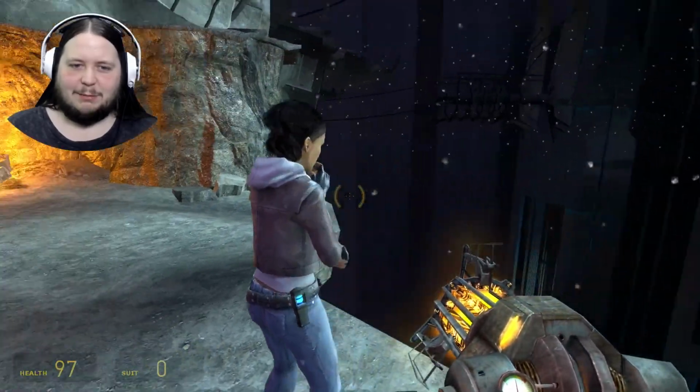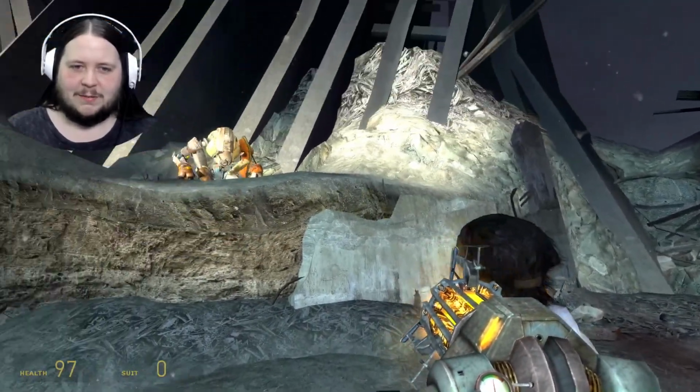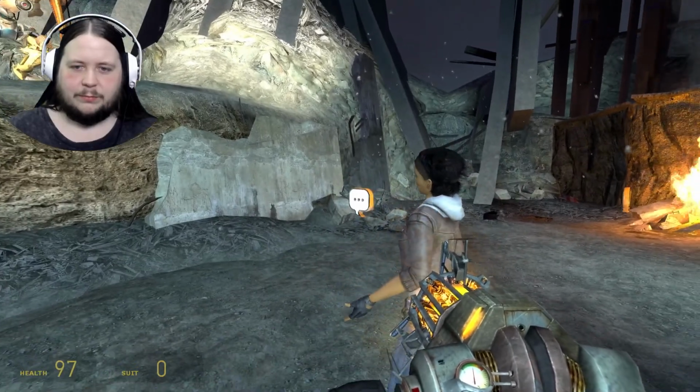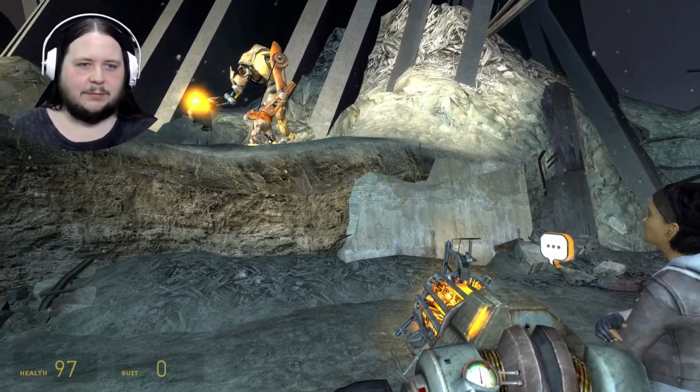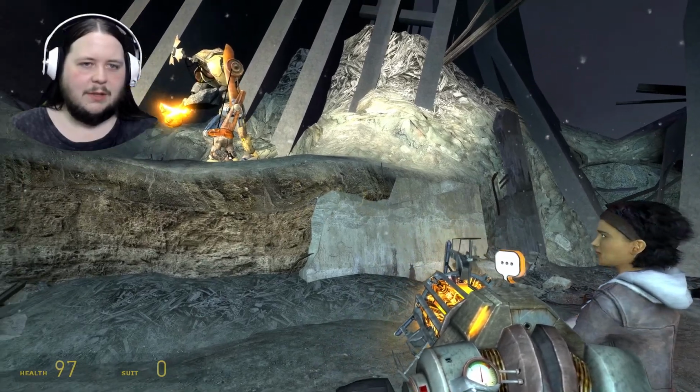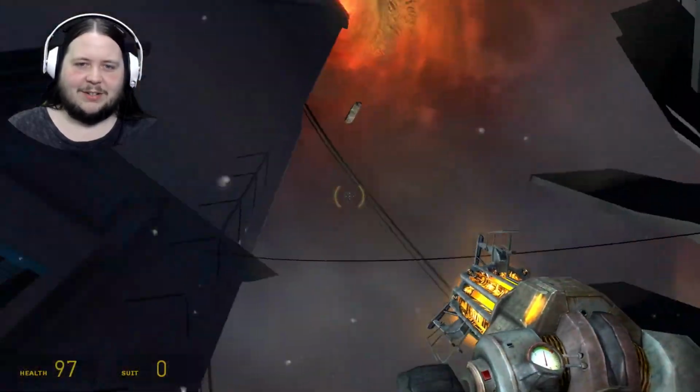Yeah, I actually love the improvement in the facial animation on Dog. He's like trying out different things.